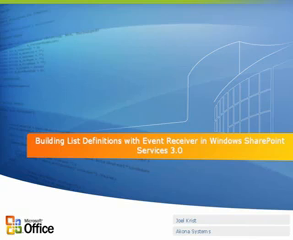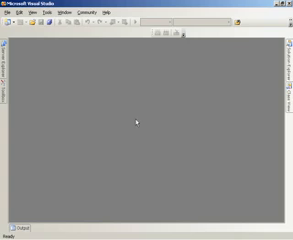I'm a developer with Kona Systems, and today I'm going to do a walkthrough of the process of building list definitions with event receivers in Windows SharePoint Services 3.0. So today I'm going to be using Microsoft Visual Studio 2005 with the extensions for Windows SharePoint Services installed to create a new SharePoint list definition.